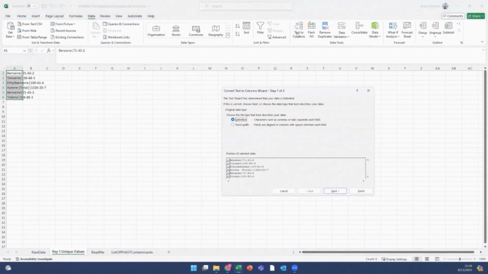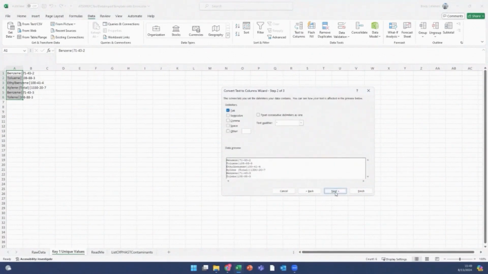Within the pop-up window, I'll leave Delimited selected and click the Next button. On this second pop-up window, I want to make sure all delimiters are unchecked except for Other. Then, I'll type a vertical bar in the field next to Other. Now, I can click the Next button.